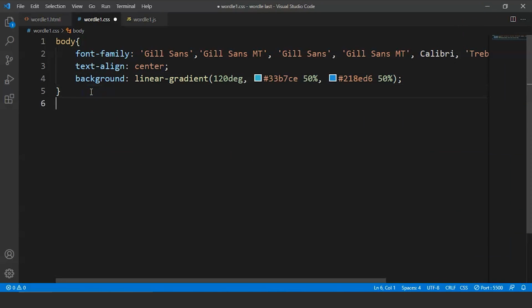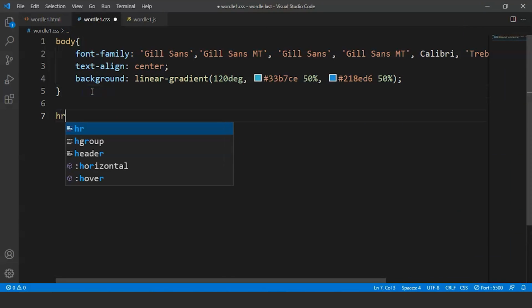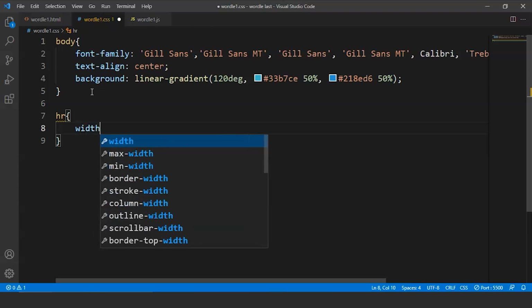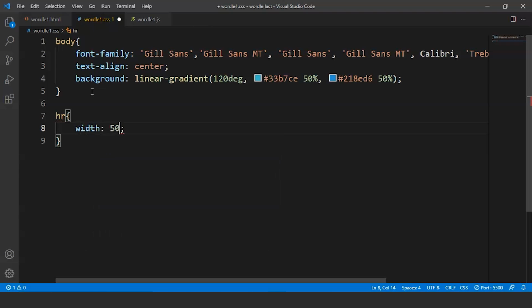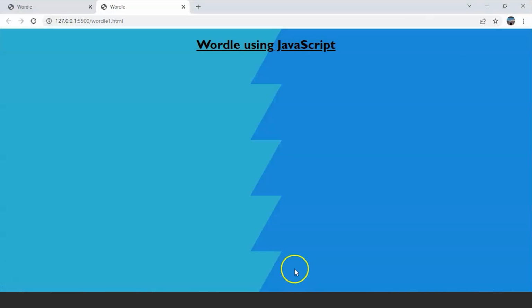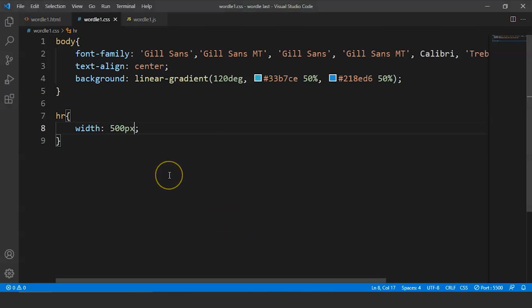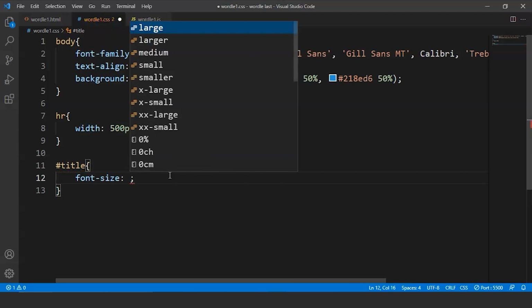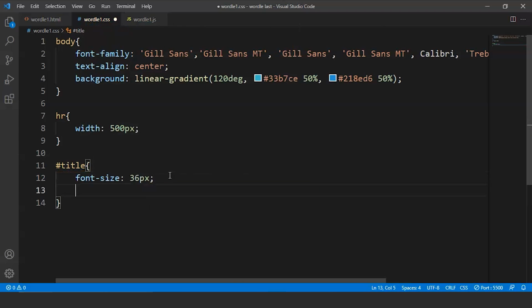Now the next thing we have to do here is style the HR tag as well. So we'll write here width as 500 pixels for this HR tag. Save the program, move back to the browser, and you can see nothing has changed over here. So the next thing we have to mention over here is the title tag. So we have the ID as title for our title. So we'll write title. Now inside this we'll write the font size. Font size is going to be 36 pixel for the title.